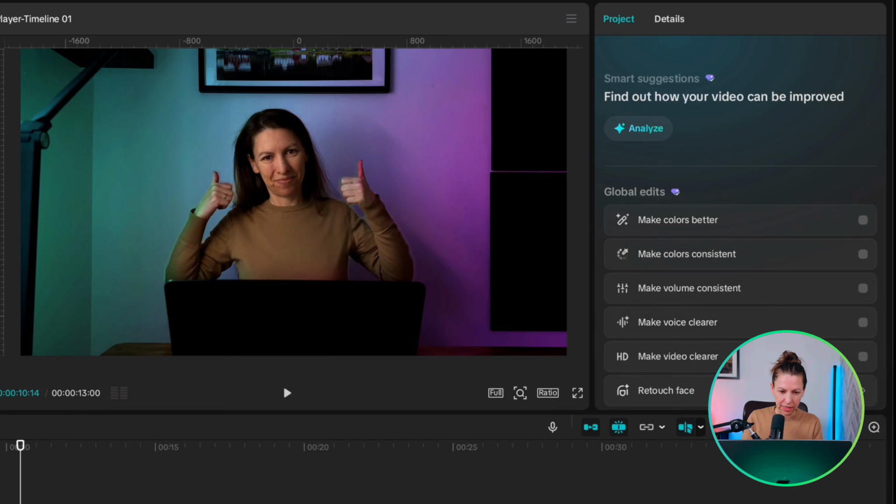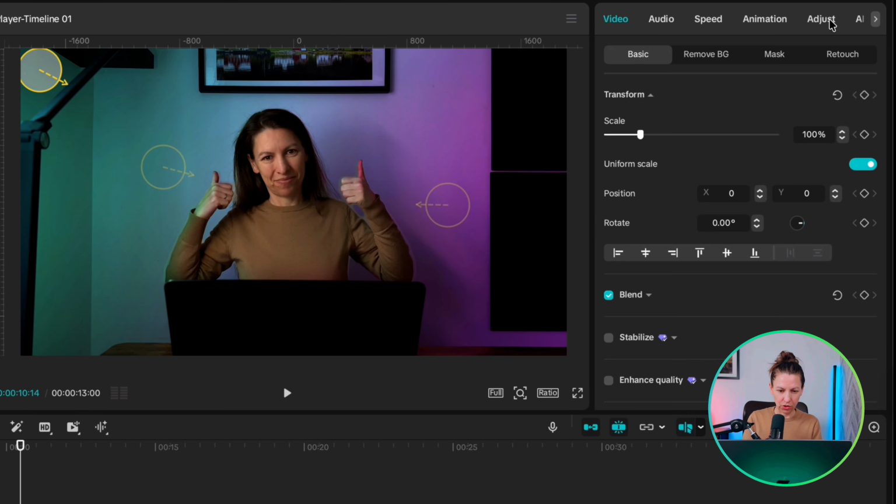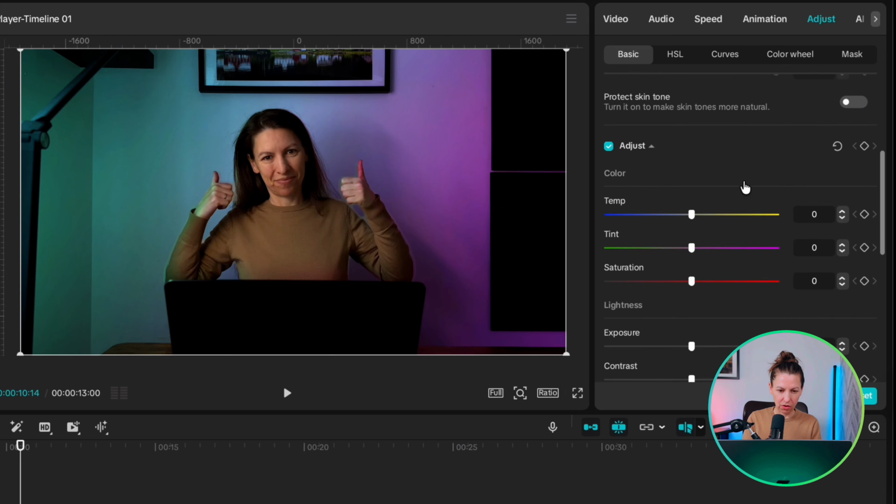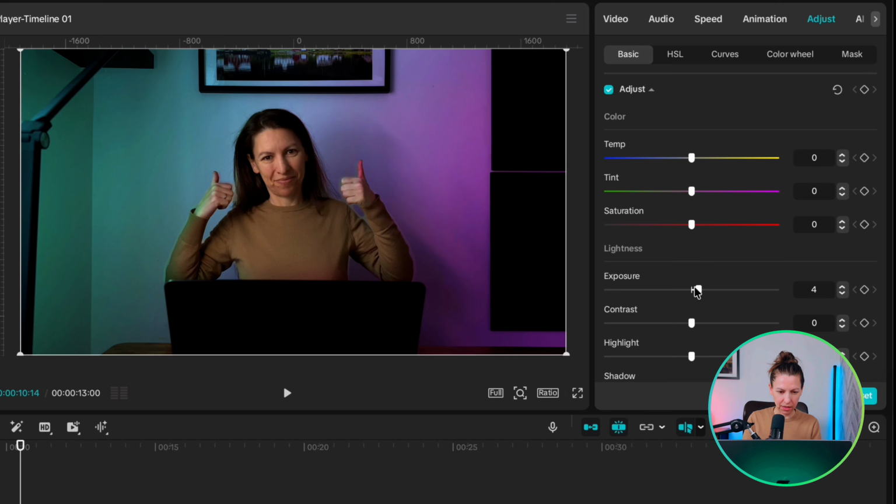Now, this is important. AI doesn't edit your video. It gives you a real strong base to work from. But if you want full control over the final look, that's where you come in. So let's take it one step further. Once you've got your relight looking good, go to Adjust, Basic, and nudge the exposure up slightly. Around 8 works well here.